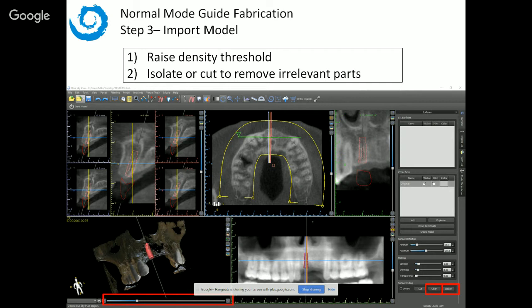You're going to need to mark the points on the teeth. So if some of the bone disappears, that's not really a problem. But if you raise the threshold, often you're going to get rid of some scatter or irrelevant parts of the scan, and it will help clarify things and improve the merge.